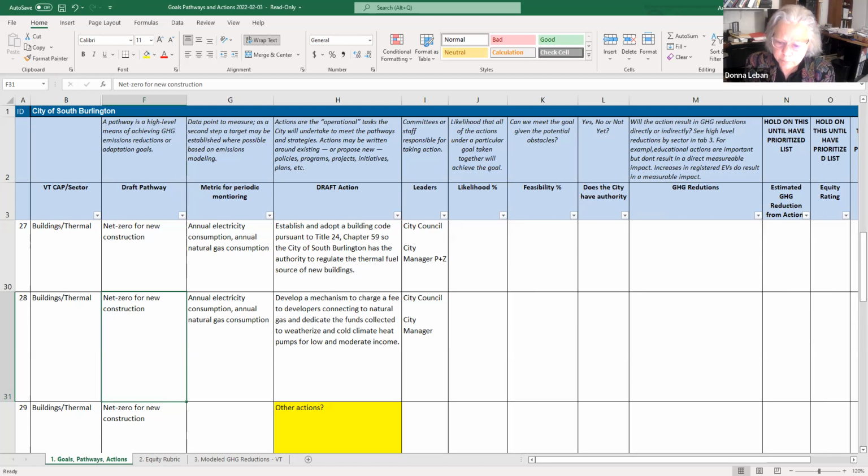So if South Burlington is serious, or as Burlington is, they have code enforcement. They have a Burlington code enforcement officer, and they work in conjunction with Burlington Electric. It's really impossible to state with any certainty that a code is going to make a difference unless it's enforced.